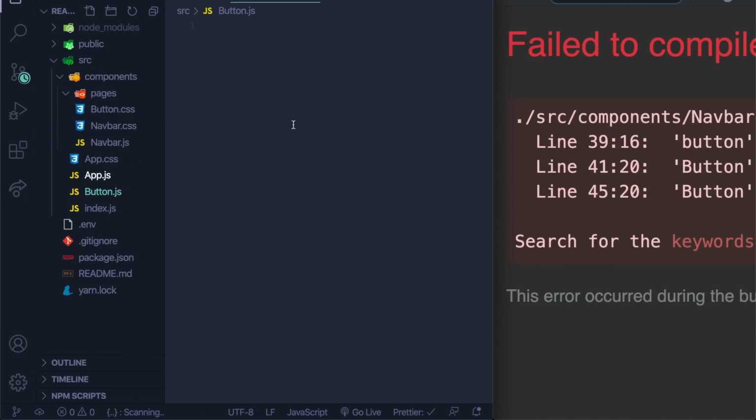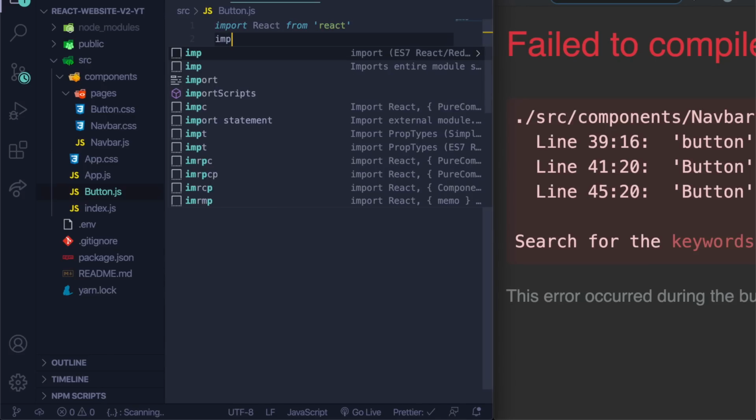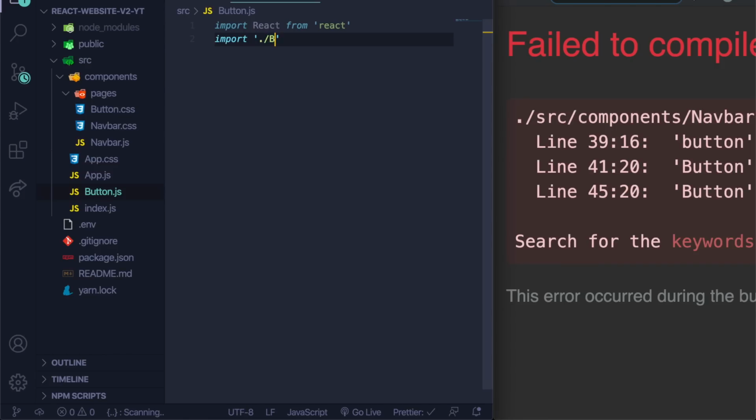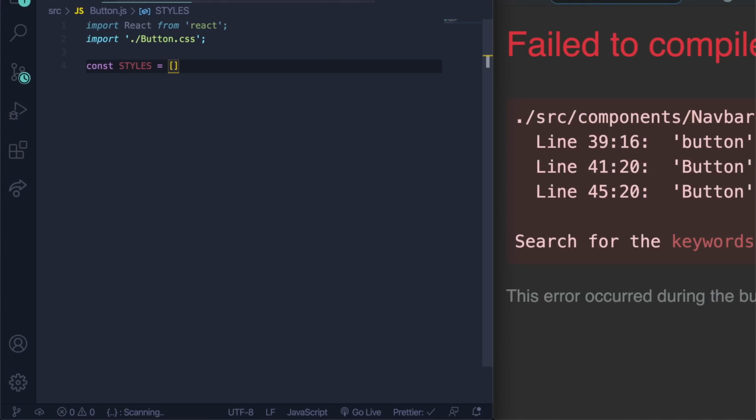So in the button.js, if you followed the previous tutorial, then you already know, but I did add some additional code to it, so it's not exactly the same. Basically, you can type imr if you have the snippets: import React from 'react', and then also import ./button.css.